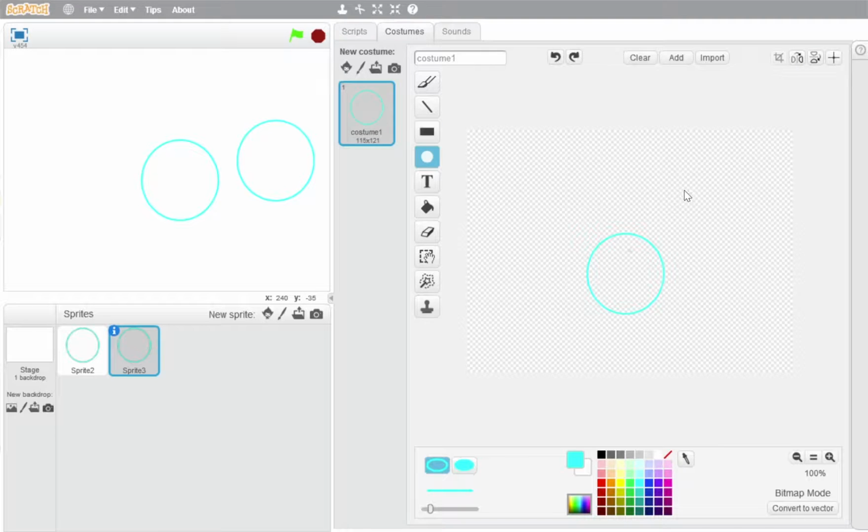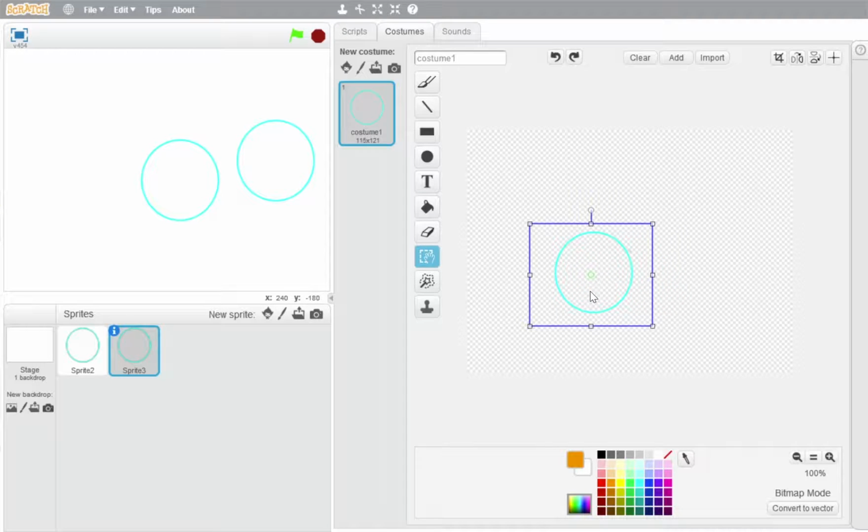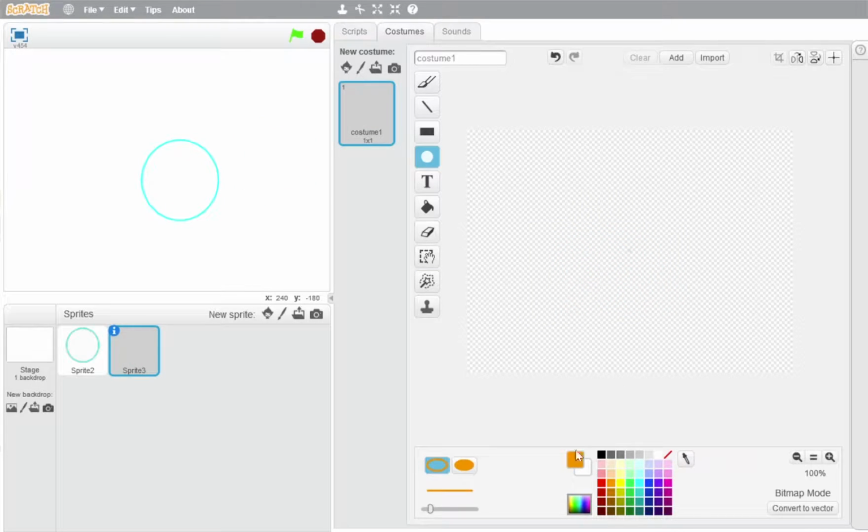So this right here that you're seeing is how you would edit the sprite. I can just change the color when you duplicate it, but I can also create a new sprite and change its color. So you can create your own sprites.